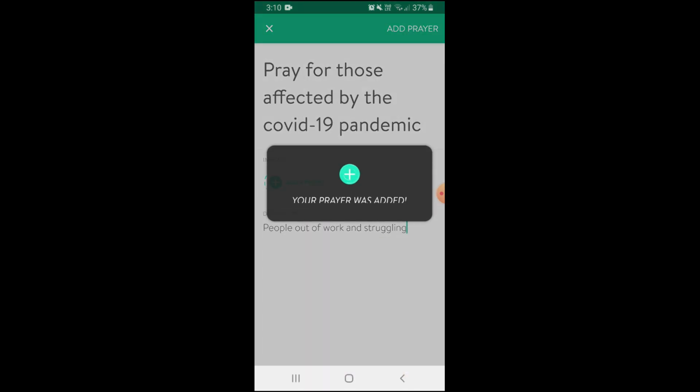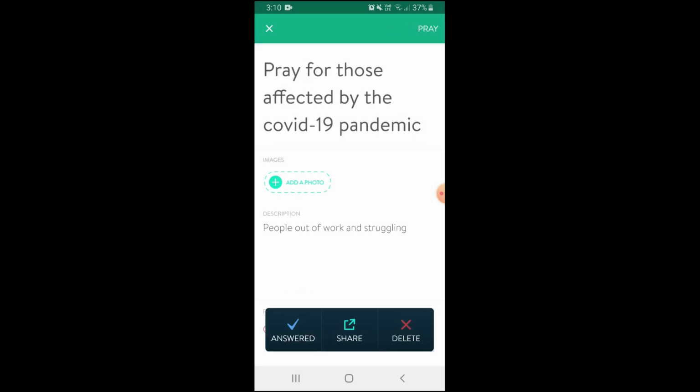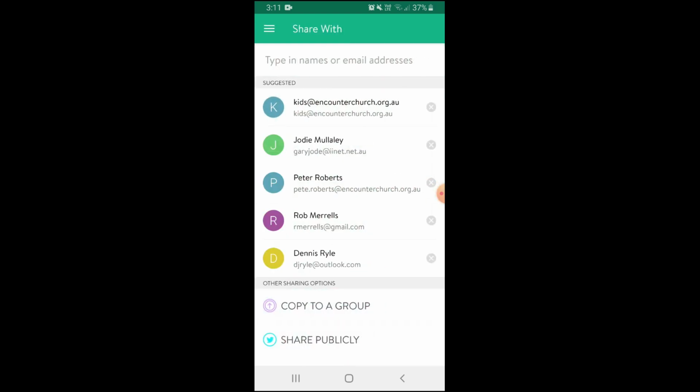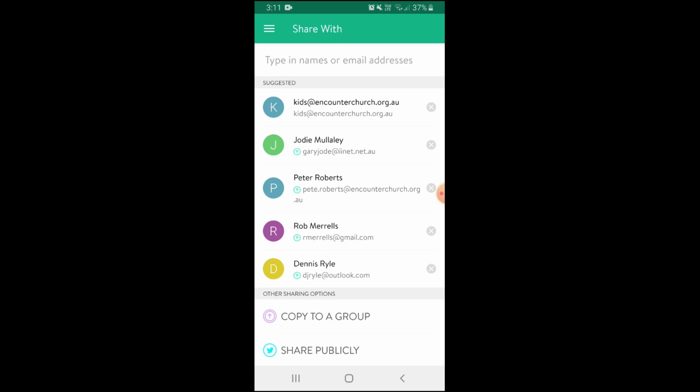Now this is going to add it to my prayer app so that I can be reminded to pray about it later, but as this screen's just showed, I've got the option of sharing it. I'll show you quickly how to share it. So you click on the middle button, and then again these names come up. I can share it with any one of these individuals. I can also copy it to a group. You can see other sharing options right down the bottom of the screen.